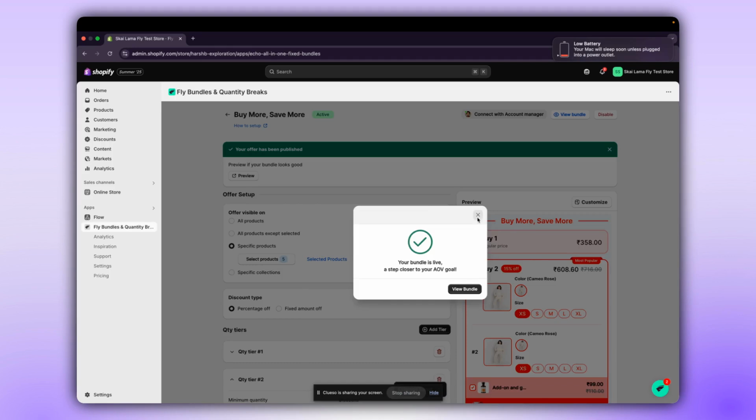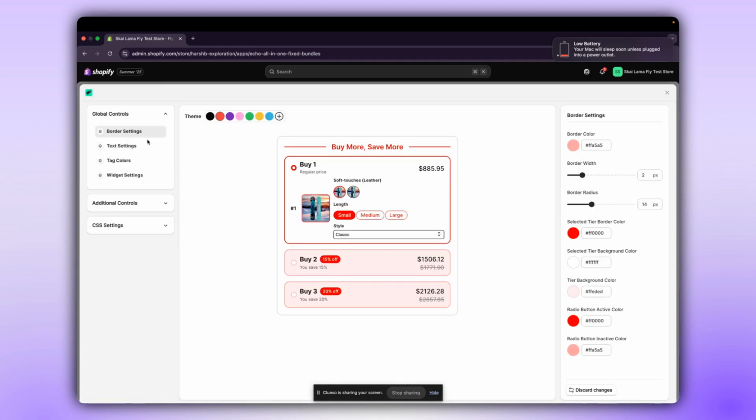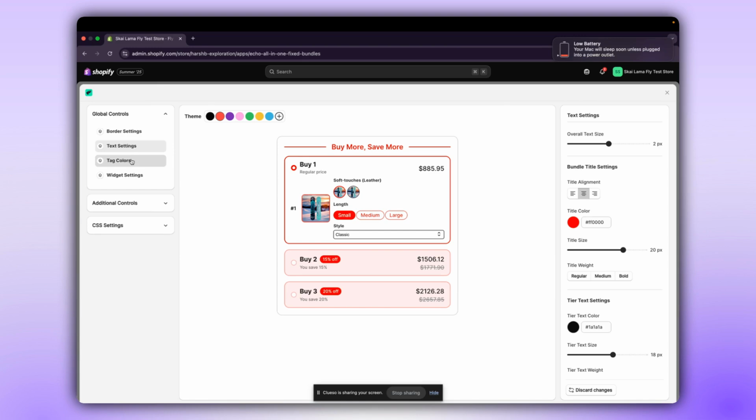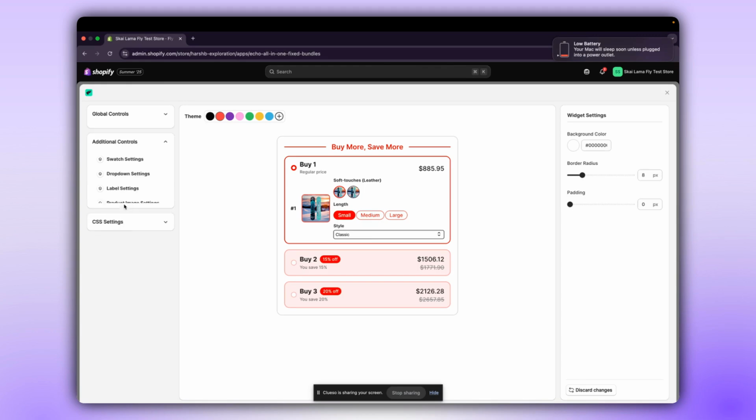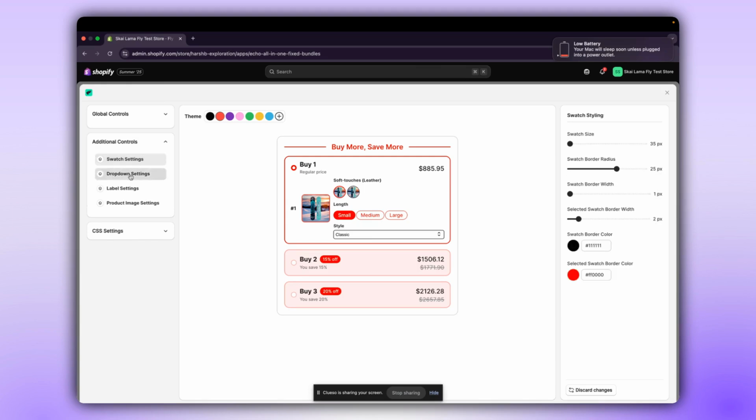Here you can adjust a variety of parameters such as borders, border colors, background colors, border width, border radius, and text settings. You can also tweak text alignments, colors, font weight, font colors, font size, widget settings, and settings for different variant options. Whether you prefer swatches, drop-downs, labels, or image sizes, you can adjust them all to suit your preferences. If you want to include any custom CSS, you can do so here.